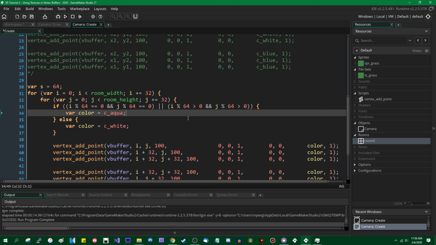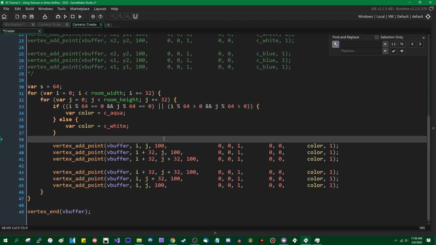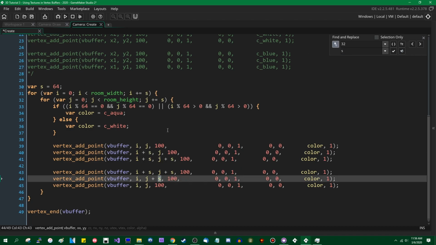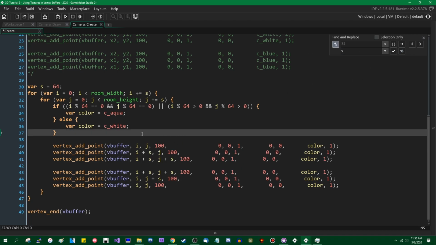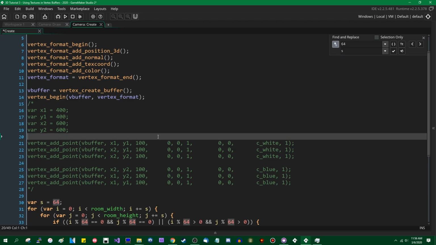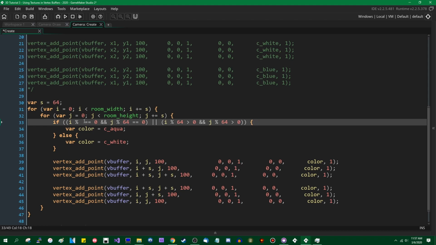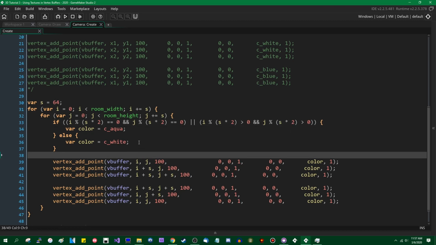So I'm going to take the lazy way out and find and replace 32 with S, because I'm going to be removing the magic number and replacing it with an actual variable. I'm going to find and replace 64. Actually, I'm not going to because there's only a few of them. I'm going to replace the gmmod 64, which is used for figuring out which color a square is supposed to be, with S times 2 because there aren't that many of them.